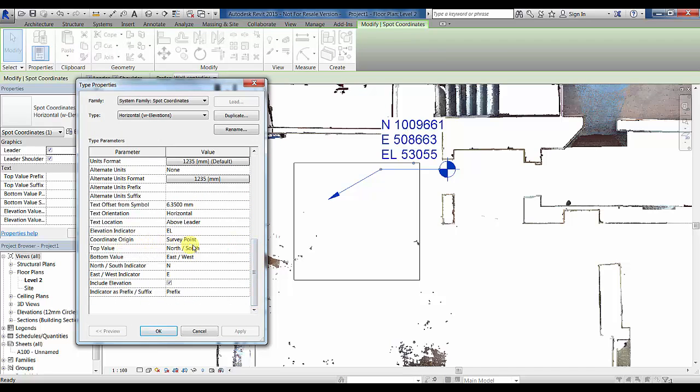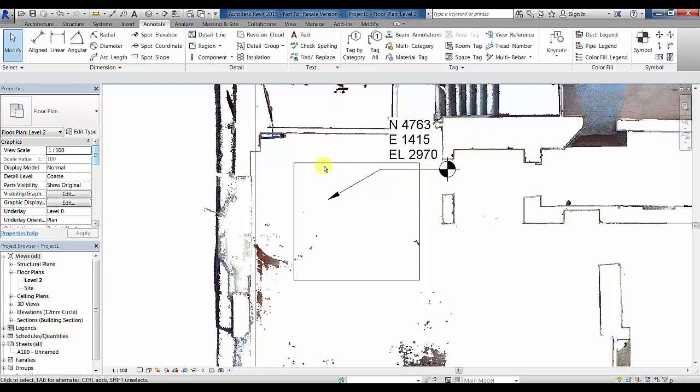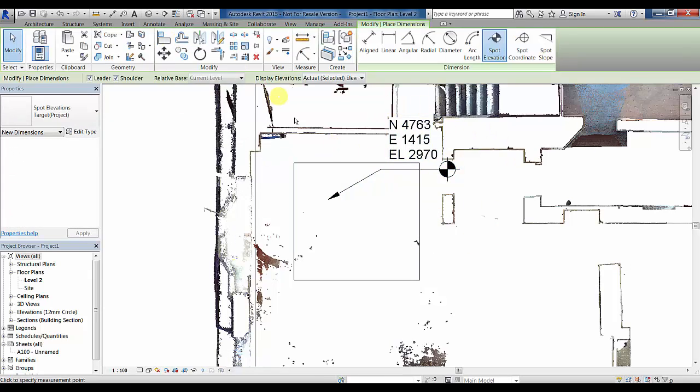So if I change this to the project base point, the coordinates are now displayed in a local system relative to the position of my project base point. Similarly, I can also just drop a spot height in here.